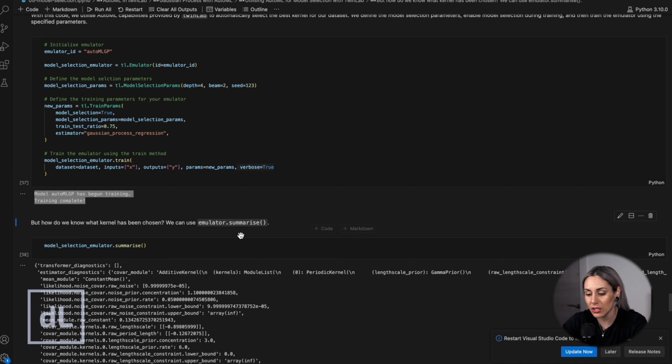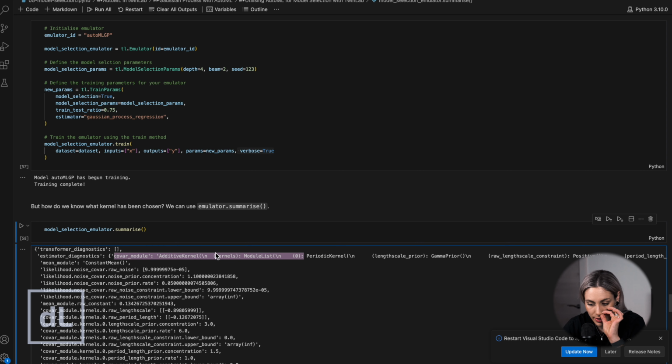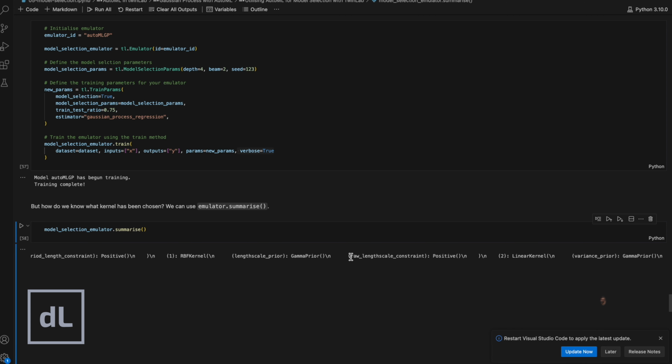But how do we know which kernel has been chosen? Well, we can use emulator.summarize for this. This is the output that we get, and if we look here, we can see that the covariance model is an additive kernel of a periodic kernel, a linear kernel, and a radial basis function kernel. Now, the same way we did before, we're going to visualize it using plot.